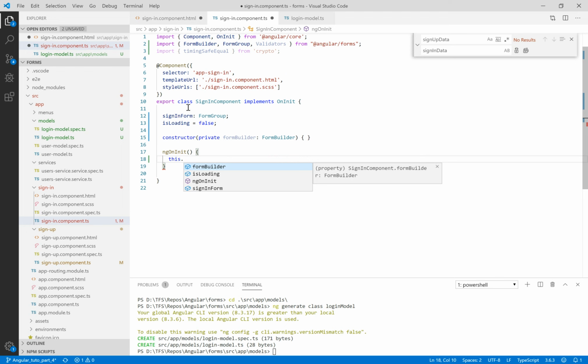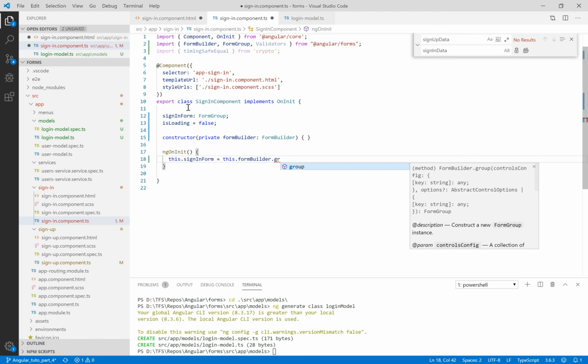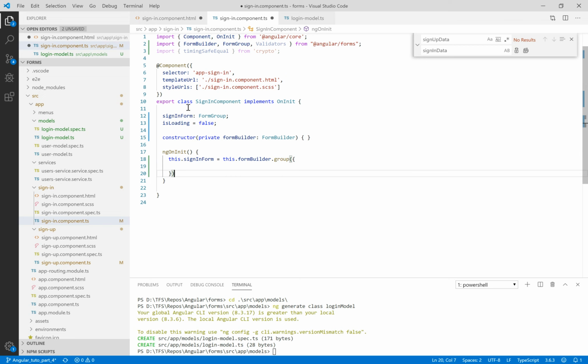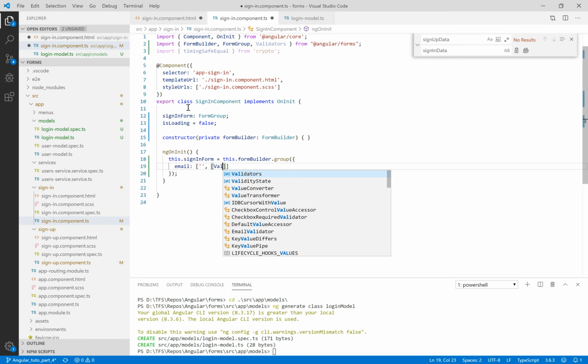So this.signInForm is equal to this.formBuilder.group, and here like the last time we need to initialize our property with validator. So the email here is initialized to empty string, and the validation is, we have two validation.